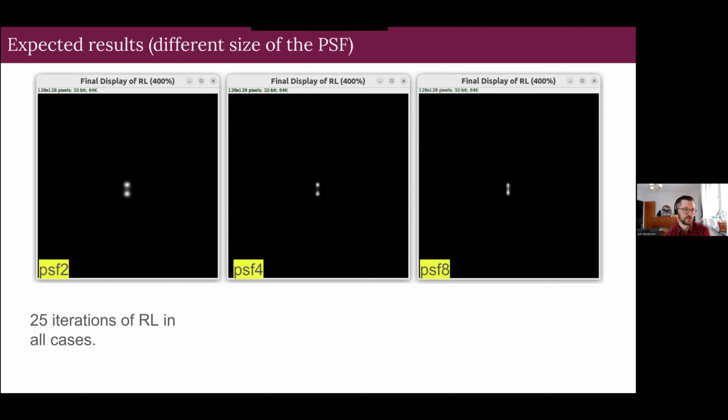Right. The other question is if you deconvolve it using the wrong PSF. So we created an image in the middle with a PSF4, and here it's deconvolved again, just 25 iterations. If you use the smaller PSF, it will never converge back. It will always look a little blurry. If you use a larger PSF, it might be that you get a bar at the end or something like that.